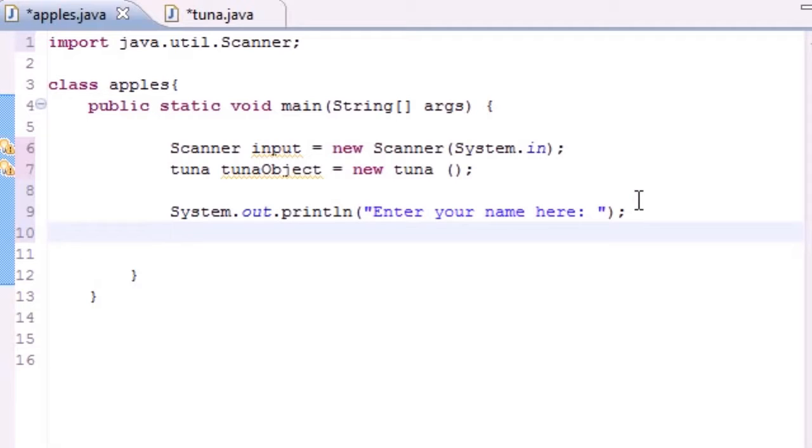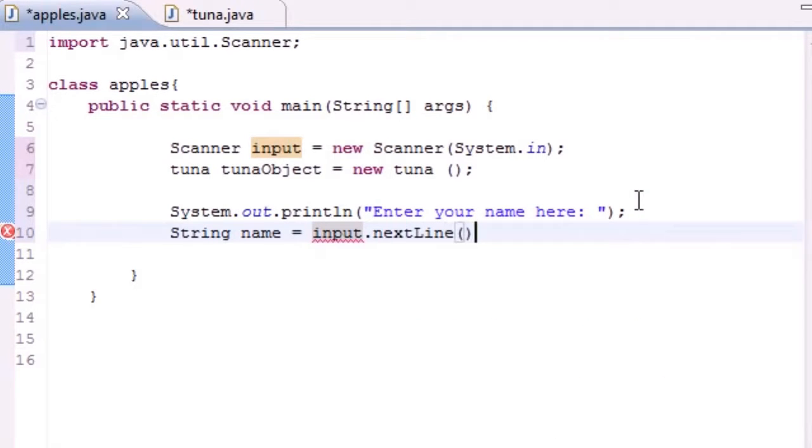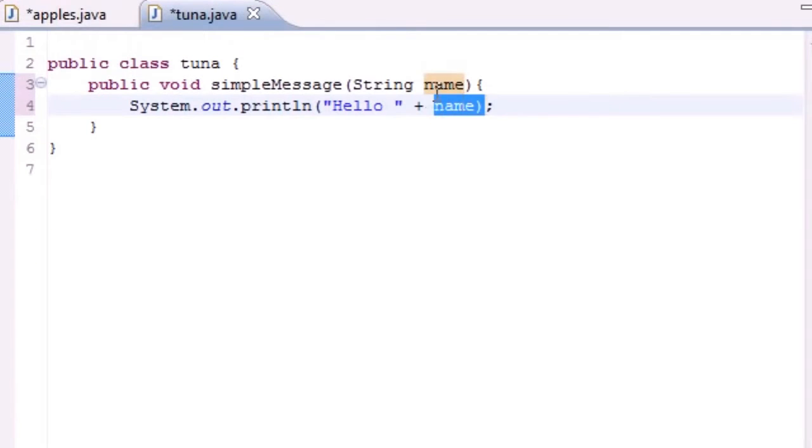Now we need the next thing they enter to be stored in the variable name. So let's make a string name, so the variable name is equal to input.nextLine. I told you how to input integers using the scanner, but anytime you want to input a string, use this nextLine method. Anything that the user enters is going to be stored in the variable name. So now it's going to look at name and say hello name. If you entered Bucky, it's going to say, alright, Bucky equals name, so hello Bucky.